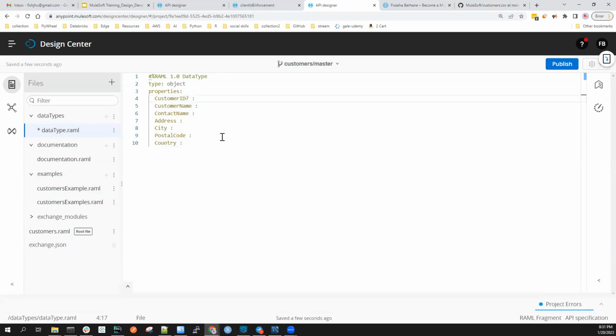So the customer ID, which is optional, let's make it integer. Customer name, contact name, address, city, will make them string. Postal code will also make it integer, and the country will be a predefined set of countries. So this one, string, and address also string, city string, and postal code. Just to play with it, let's make it integer. Here, this space is important after the colon. And country also will make it a string.